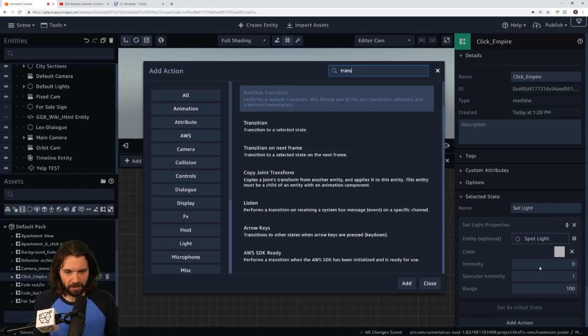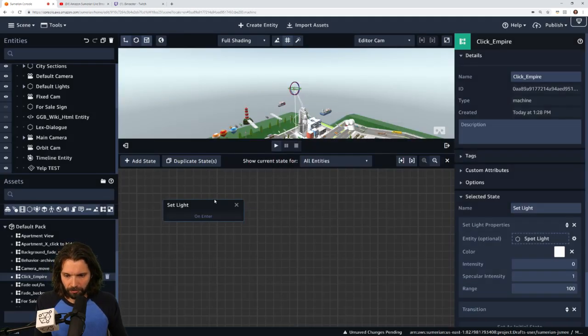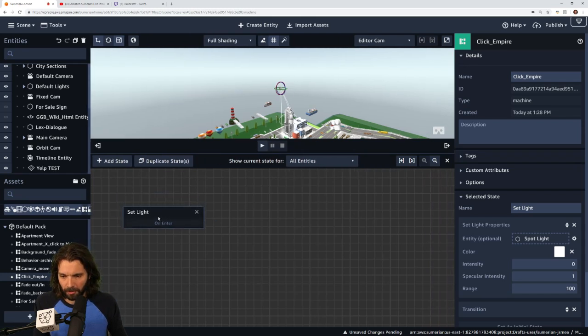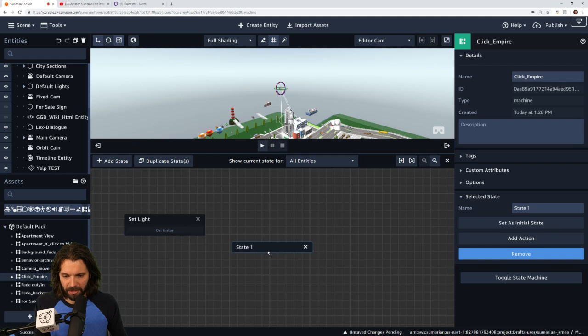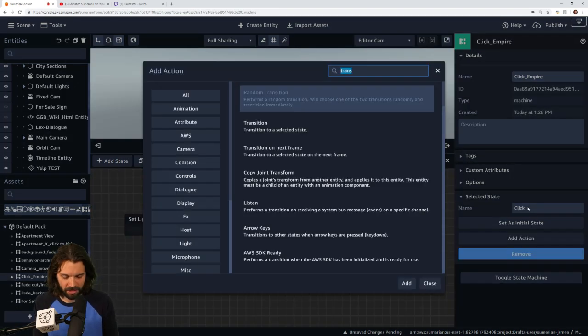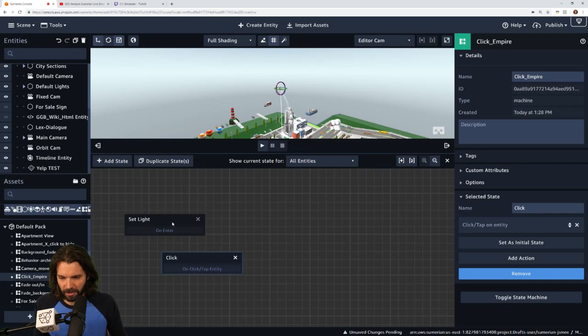Then we need to transition to something else. We'll add state. This one's going to be a simple click action. And add action, we just did that in the last example.